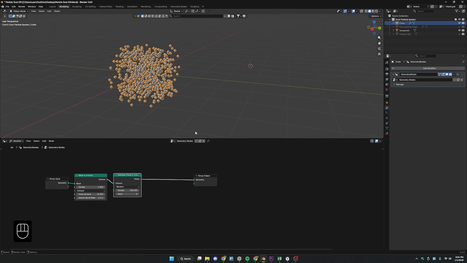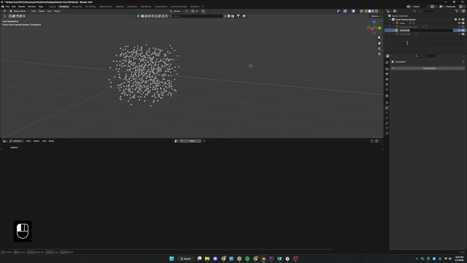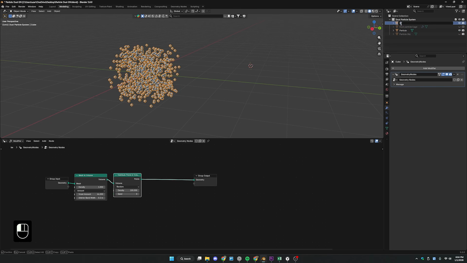And then we have to get some reference to this object. So I'm going to get my icosphere. First of all, I'll rename this one. This is going to be my particle, right? And this is my space.